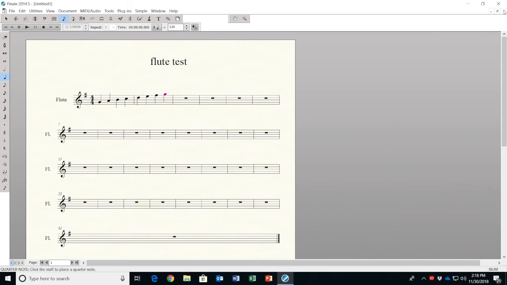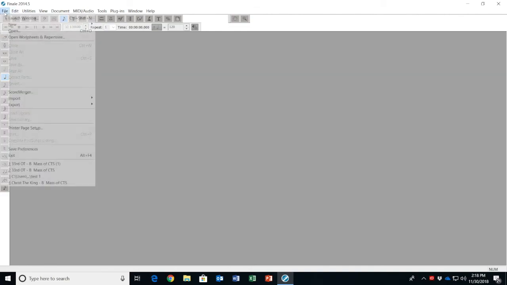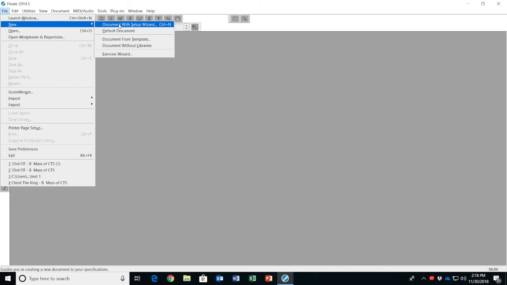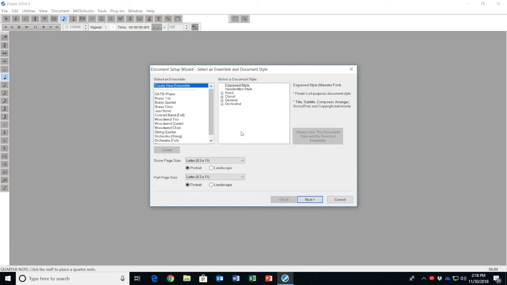But let's say, for example, let's click out of this, and we want to have a clarinet part. So I'm going to click on to New, and I'm going to go to the Document, Setup Wizard again, and let's do Create New Ensemble.